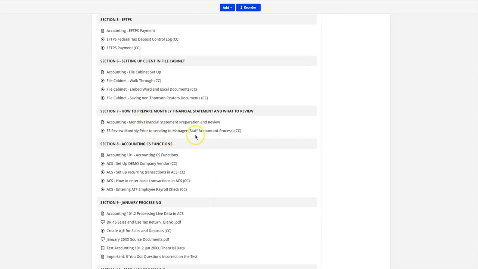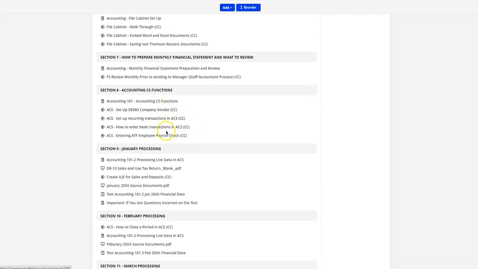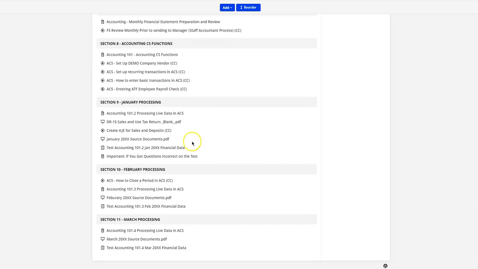and then how to review their financial statements before they hand them to the manager at the end of the month, how to set up certain recurring functions or transactions inside Accounting CS, and then they will actually process the first month, including the first month's sales tax return, and then they will be tested on the information that they have input. The reason that we do the assessment is we are trying to limit the time that the trainer has to spend with the new hire employee.